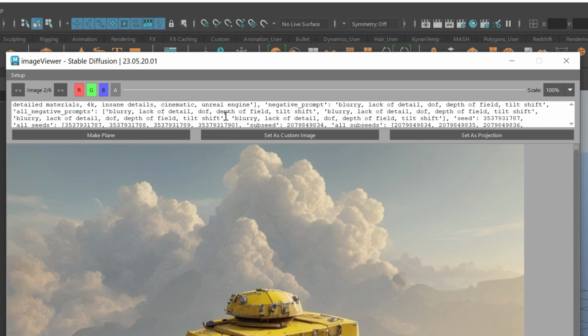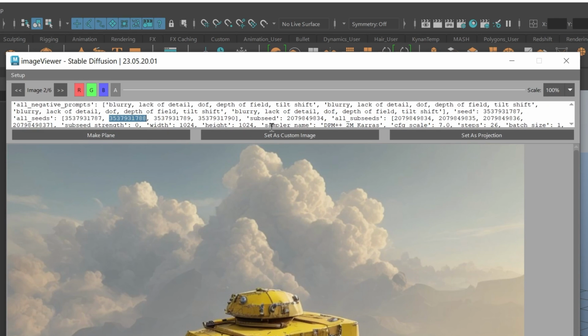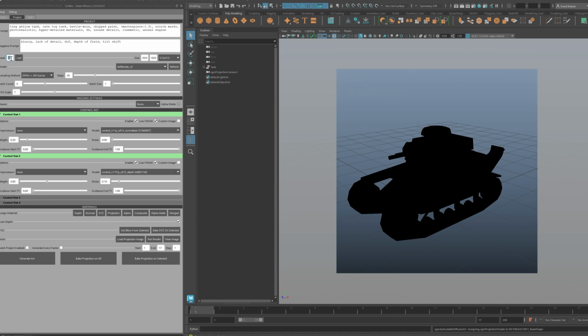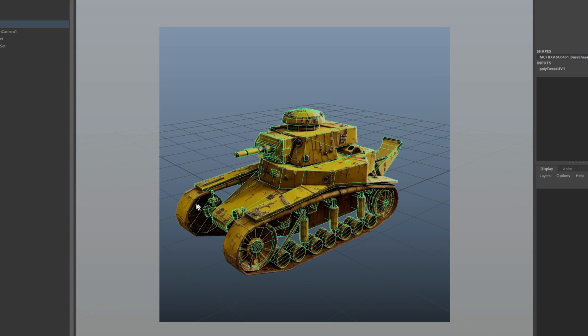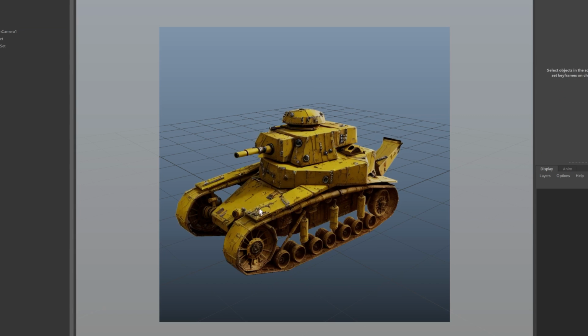I like this one the best, so let's copy the seed for it from the info panel, hit set as projection, and go back to our viewport. Now let's paste our seed back in. Hit the 6 key to display textures in the viewport to see our image projected onto the model.